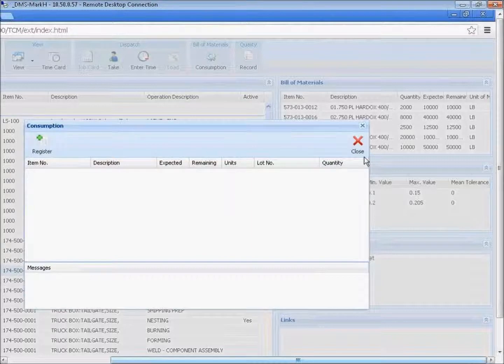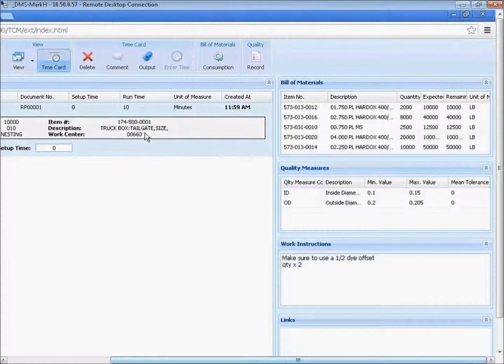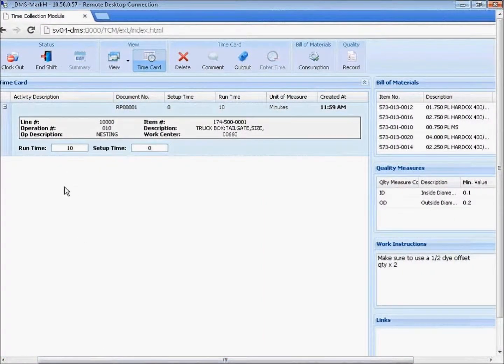So I can actually go in and record consumption against that particular bill of materials, either by scanning the barcode or manually entering. I can also record output as well. So if I'm in the time card, I can go ahead and record my output, and I can also record quality measures. So I can do all this from the shop floor, from a tablet, or everything that I enter here goes through an approval step, but then goes directly to payroll. So there's no manual entry. You eliminate really everything required for manually managing time from the shop floor.